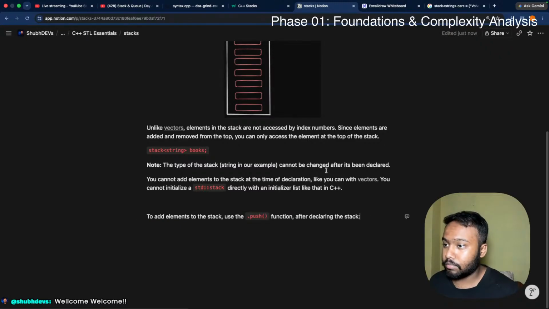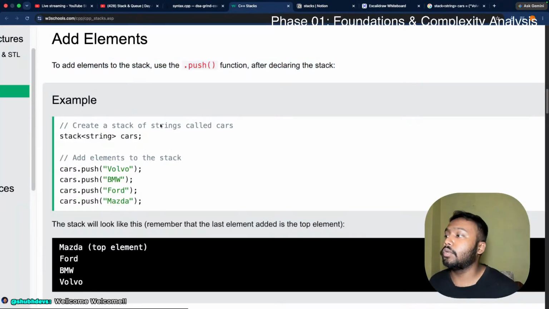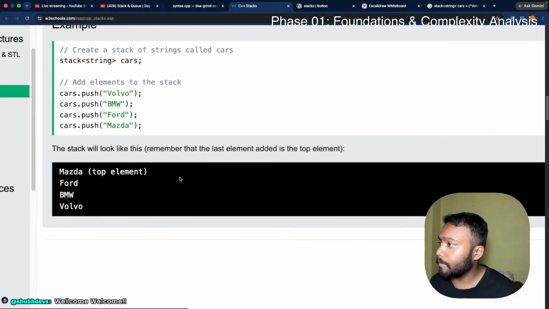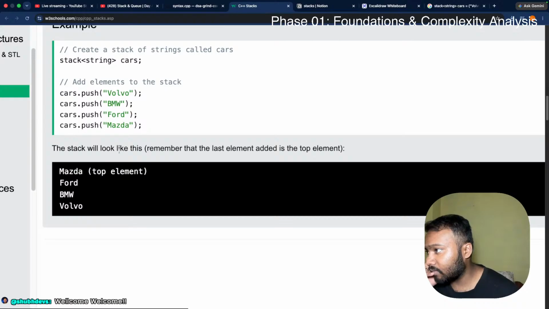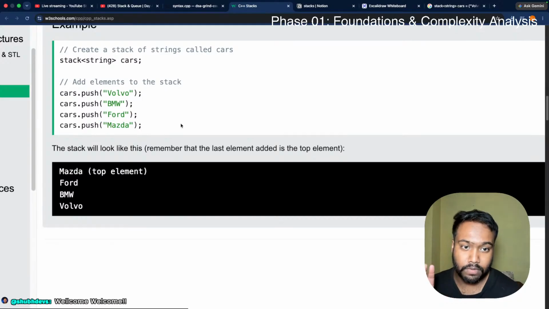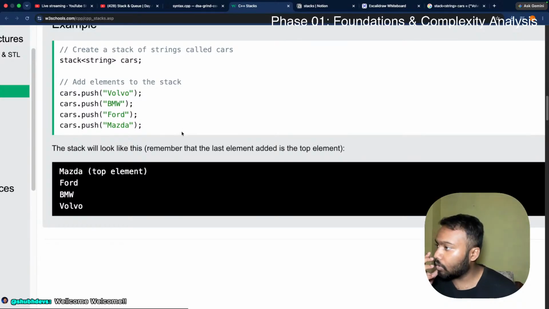Okay, understood. So obviously we will do it like this. Now I want to see how I will loop through it. The stack will look like this, remember that the last element added is the top element. So we have to imagine this like that, because at the last this particular car was added. Every time we are dealing with stacks, we will have to remember this LIFO principle, because that is the only principle it is working upon.